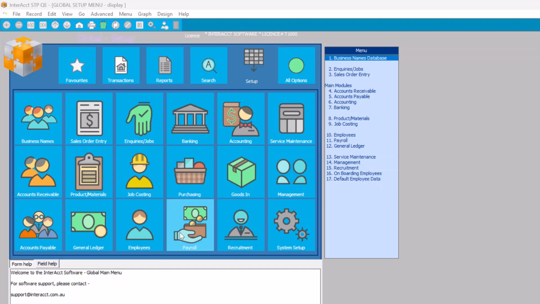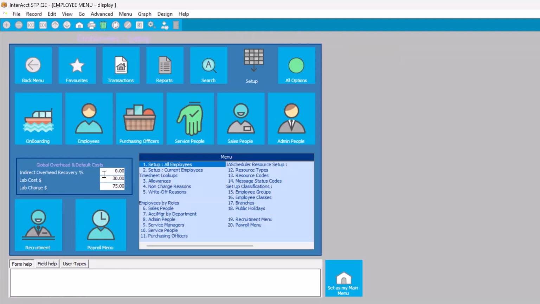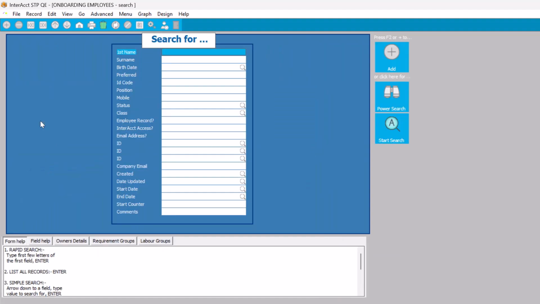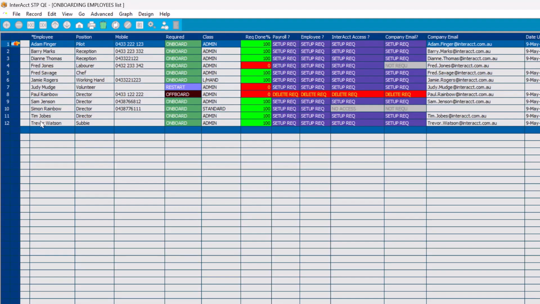You'll find it under payroll and employees. I'll use the one under employees just for now, and it will look like this onboarding. So if I come into here, and I'm just going to push enter at the search screen, and you can see a number of names that we've already got in, just some dummy names that are in there.